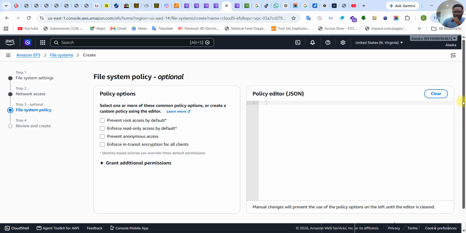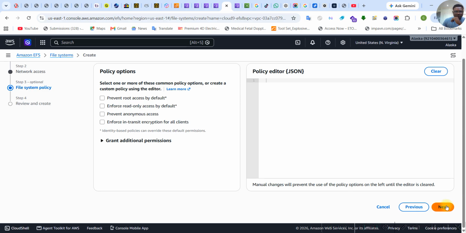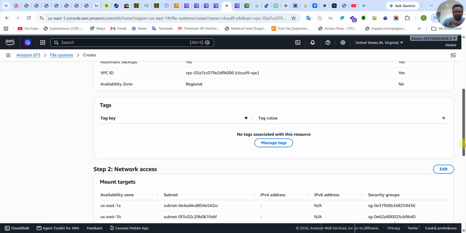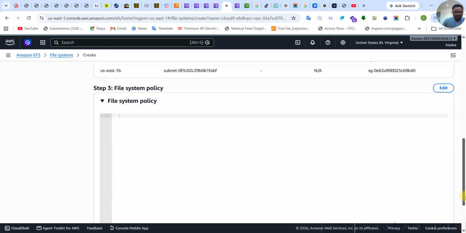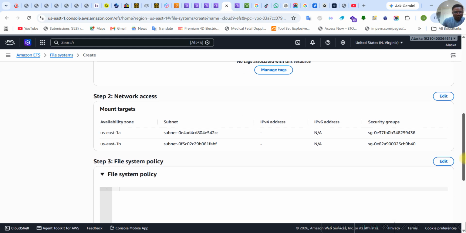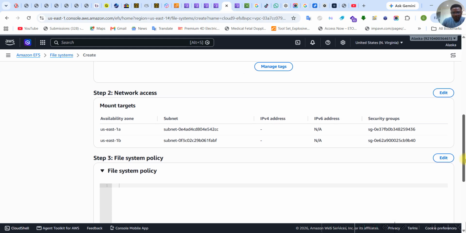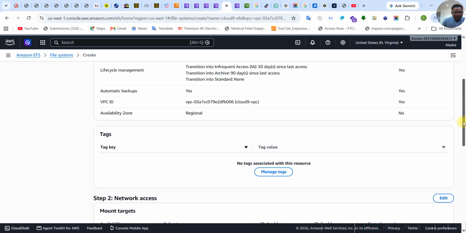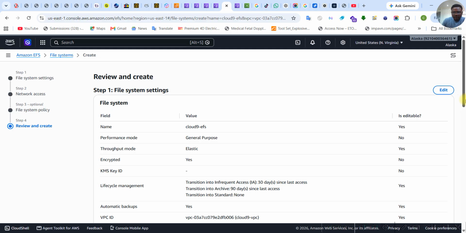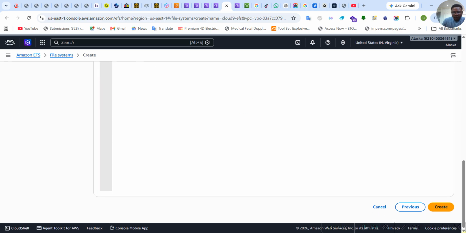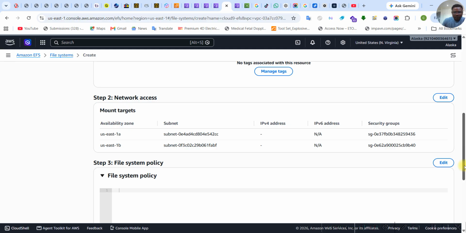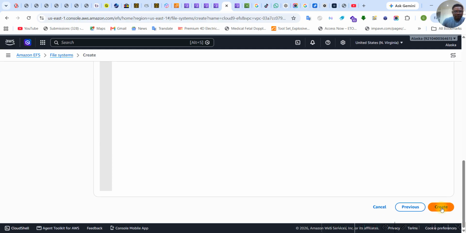Here we are not doing any settings. We'll go to next. So here it is giving us the details of our file system, what we have created so far. Okay. Then we'll hit create.